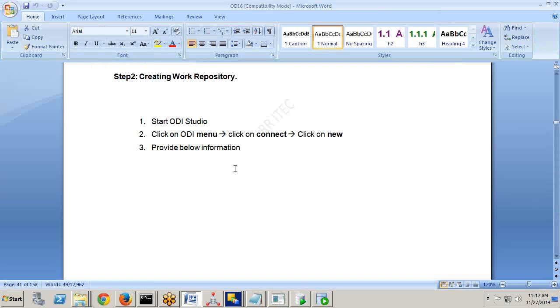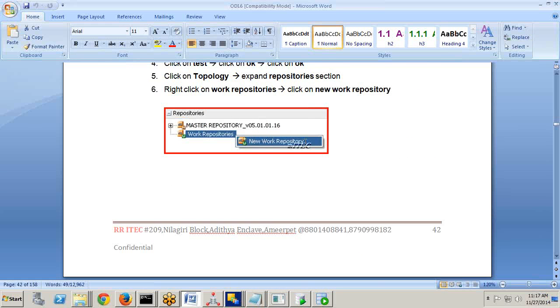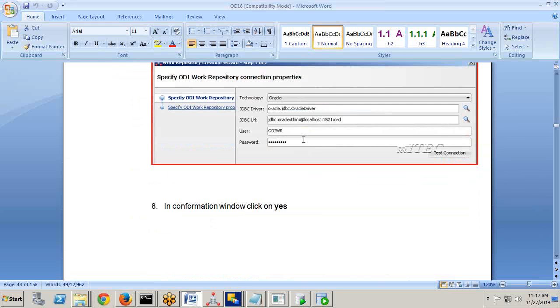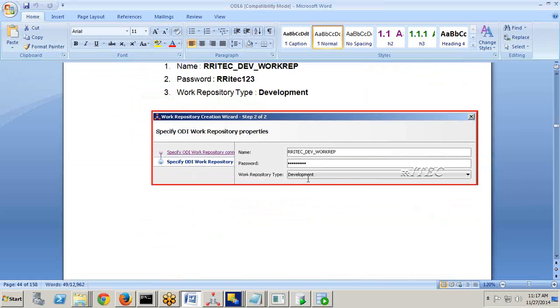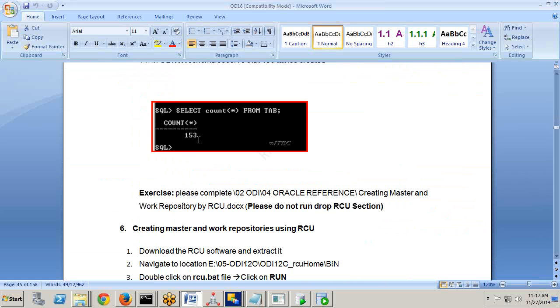Now you created the work repository. That is a simple job only, sir. We just go for the new work repository, provide the required details, then say create it for me. It is created and we can see some tables. In case of 12c, how many tables? 153. It is only the work repository count. Total is 220. In case of 11g, it is 119.